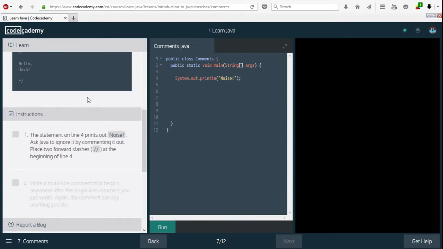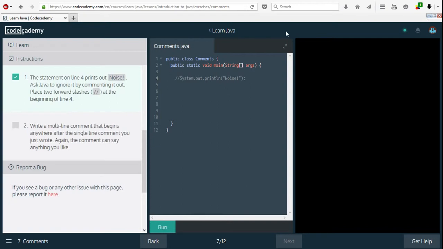So what we need to do is, the statement on line 4 prints out noise. Ask Java to ignore it by commenting it out. Place 2 forward slashes at the beginning of line 4. Okay, there we go. So if we run it, nothing should happen. Good. Write a multi-line comment that begins anywhere after the single line comment you just wrote. Again, the comment can say anything you like.